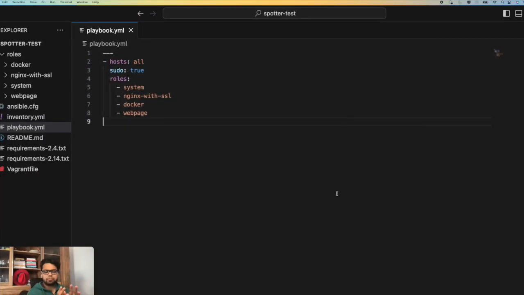I created a very basic installation of some system services, Nginx, Docker, and a web page, and we will be testing it with two tools. First, we will test it against Ansible Lint, and second, I will show you what benefits I see in using Spotter by XLAB. I will demonstrate everything, but before that, let's have a brief overview of the code in front of us.